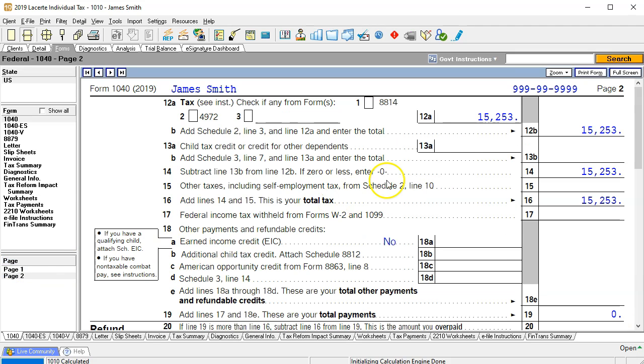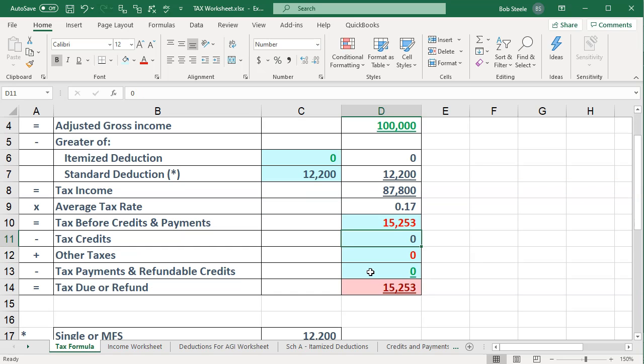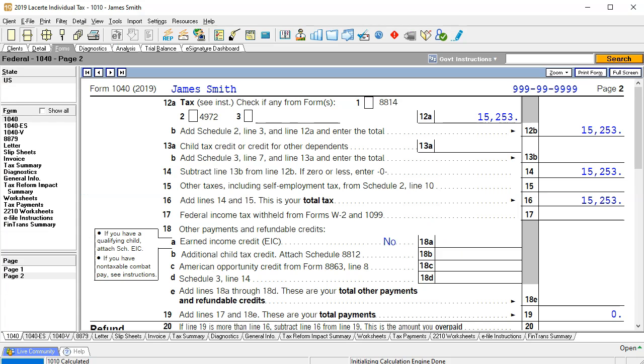Let's go to page 2, which will actually calculate the tax at 15,253. Go back to our sheet here. We got the 15,253, and then we can think about the second part of our worksheet, and then think about the credits and any other taxes and tax payments, which we'll consider in future presentations. So that's how we might verify it externally with a formula on it.